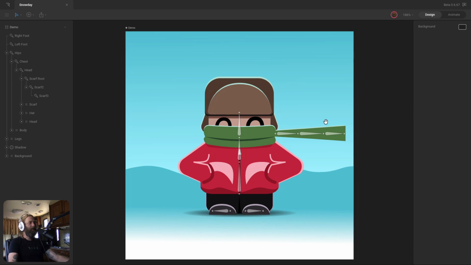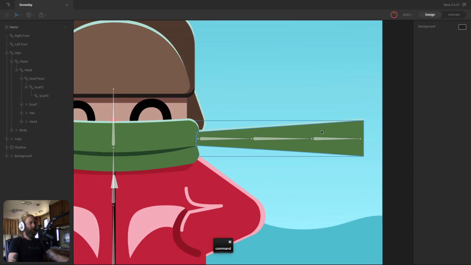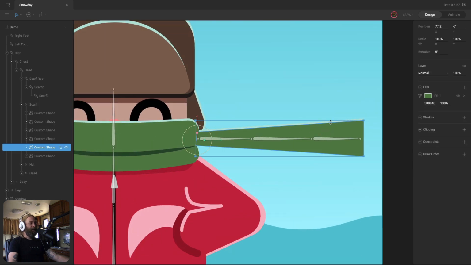All right, let's start with the scarf. We'll start with this shape here. Now, all binding is telling this path which bones that we have on the stage can influence it or deform it. So right now we don't have any shapes bound.